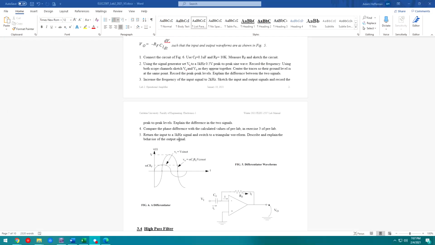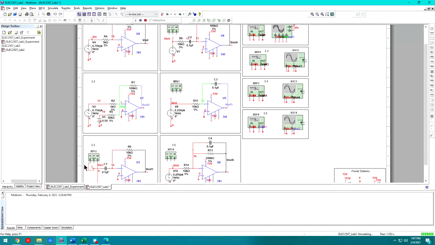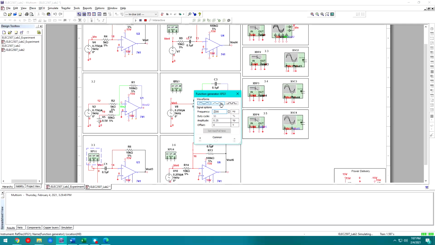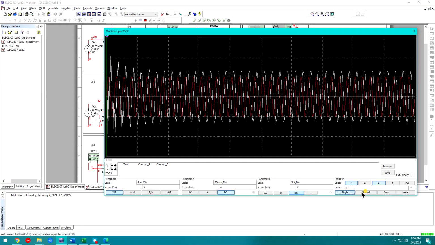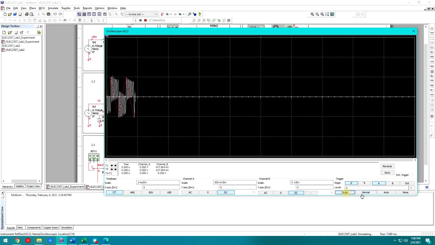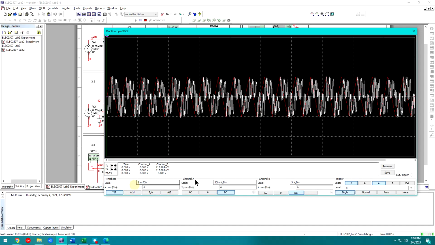So the last step is to return to the input signal generator and switch it to a 1 kilohertz triangular waveform. So we can go ahead, open up that function generator once again, switch to triangular, which is this sawtooth kind of wave here, and switch this to 1000 hertz, which is 1 kilohertz once again. Go ahead and exit that and rerun that simulation. You hit normal, and then you hit single once again, just to get it.